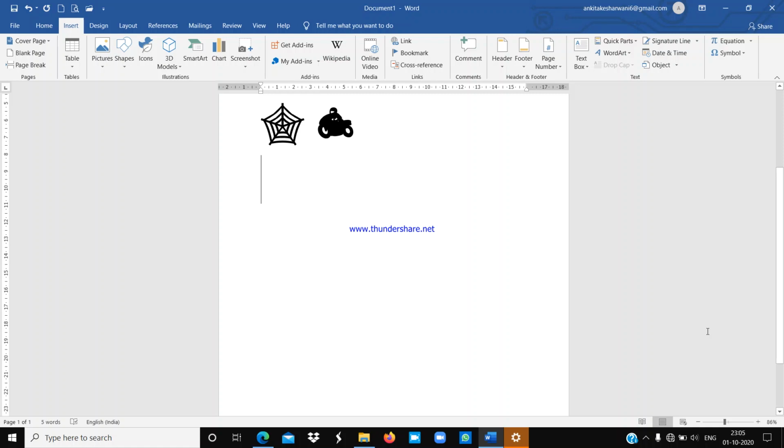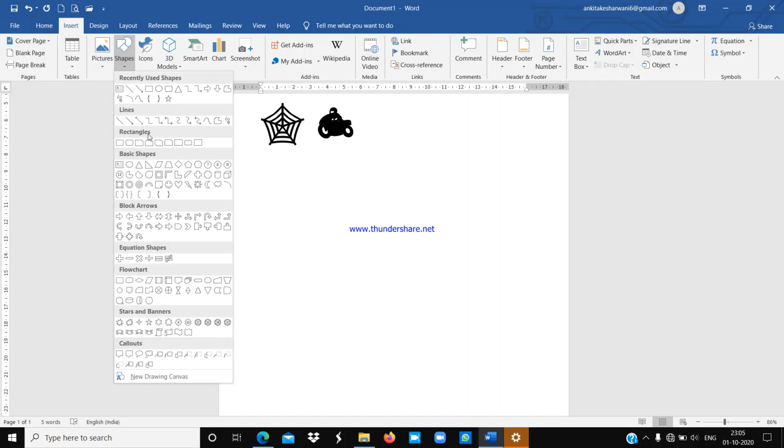First, draw any object using the Shapes button in the Illustrations group on the Insert tab. So first you have to click on the Insert tab. Here you can see the Insert tab is already selected. Now I am going to click on the Shapes button, and here you can select any one object. So I am selecting this one.